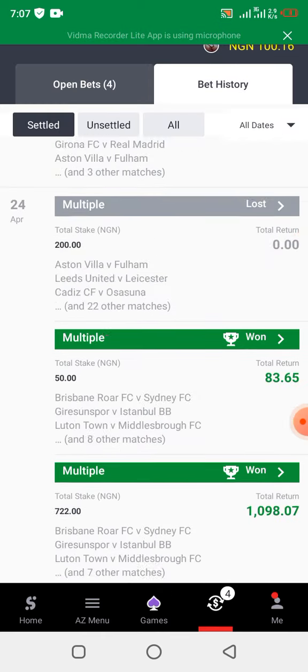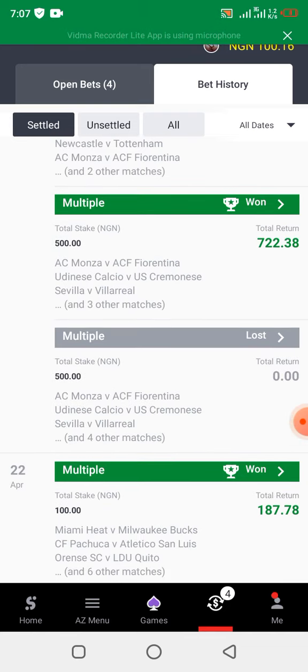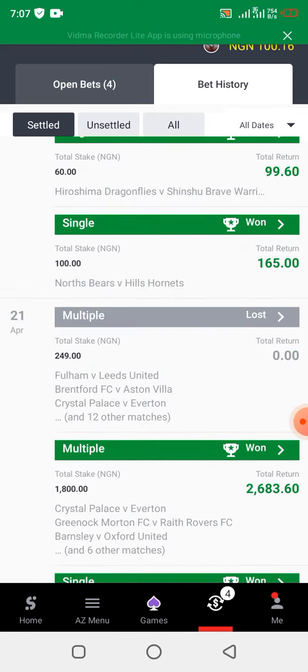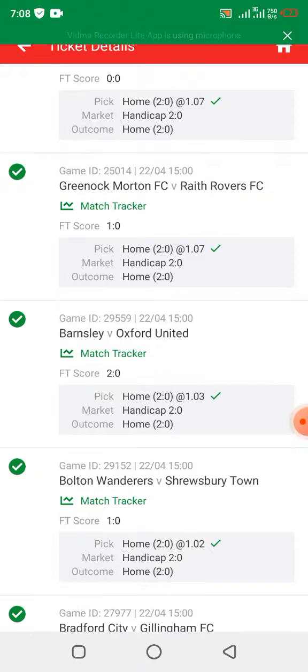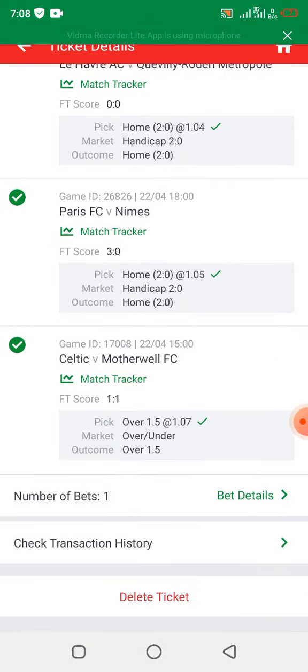So if you want to learn this strategy and start making use of it as your own means of generating profit in betting, because in betting what is required is that your wins are more than your losses. So that's how it works. So I make use of handicap, as you can see, everything handicap, and I make use of over 0.5 too.